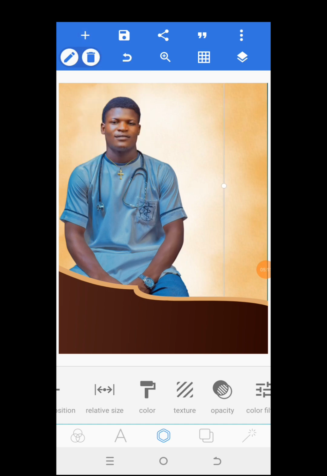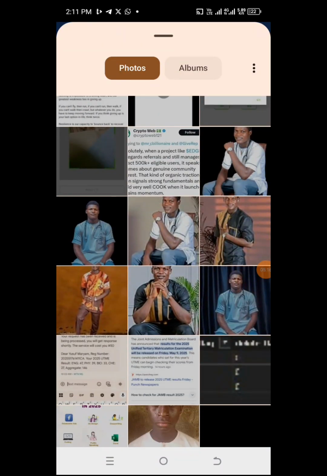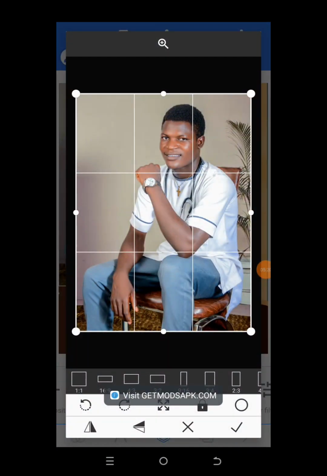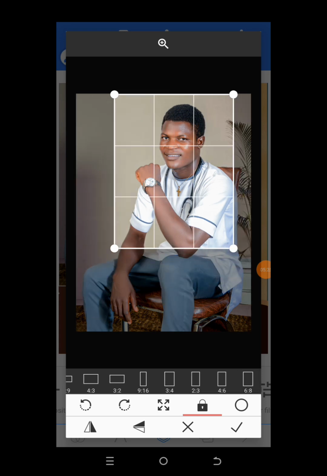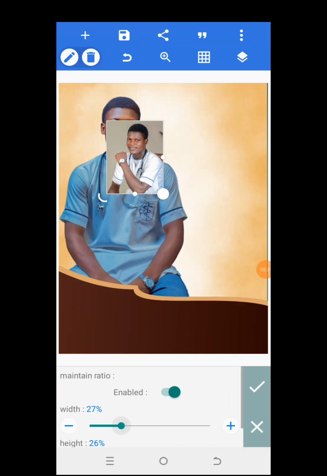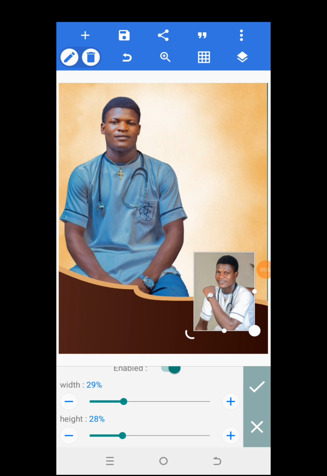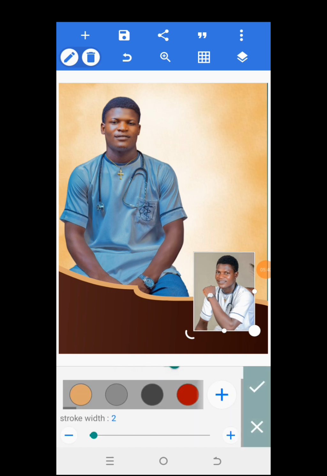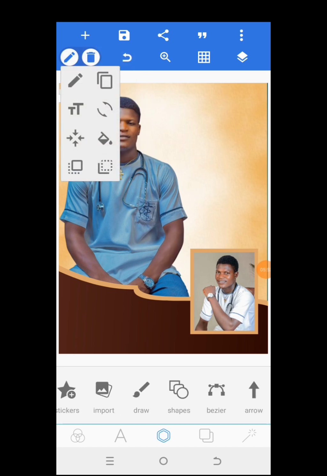So I will go to gallery again and then pick his other image. So this is it. Let me crop it to a good size. Yeah, this is good. So I'll decrease the size and then make it to be here. Yes, this is good. So I'll go to my stroke and then stroke it with this. Let me make it 12. Yes, this is perfect.